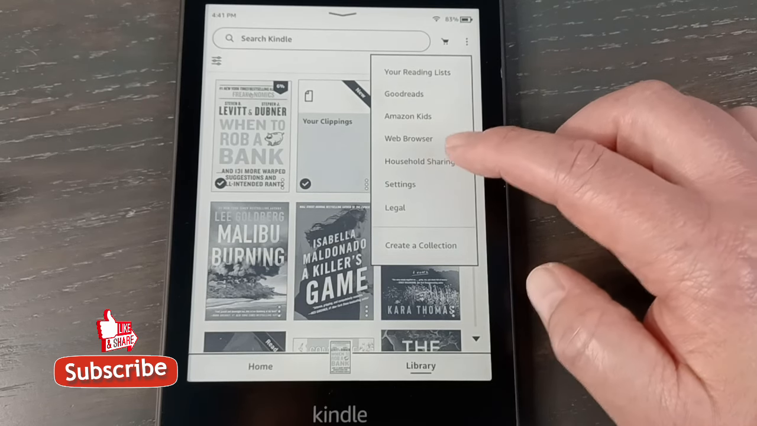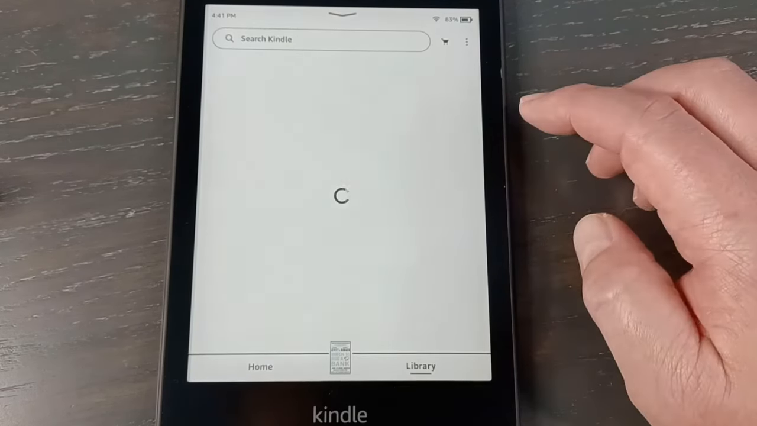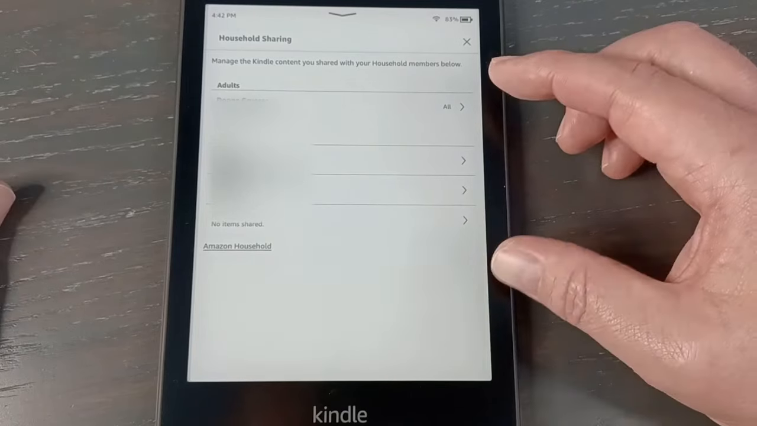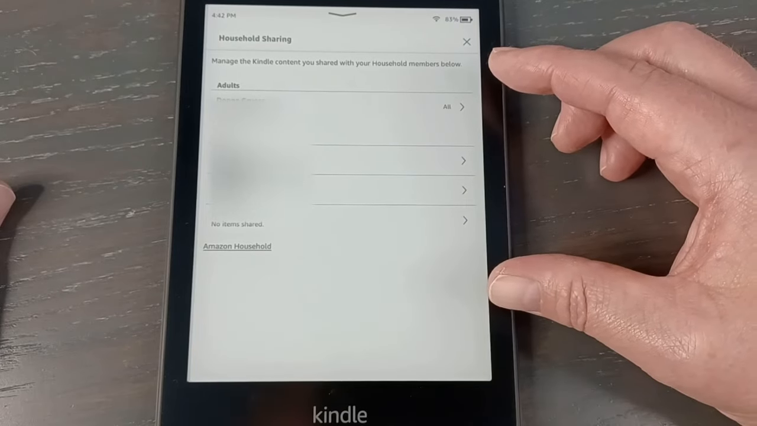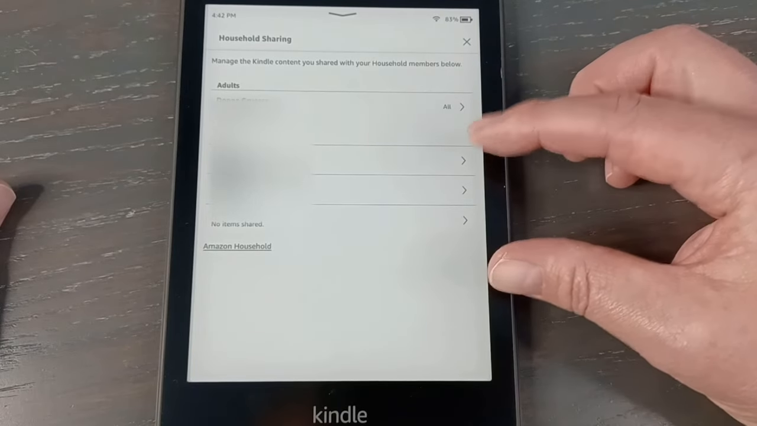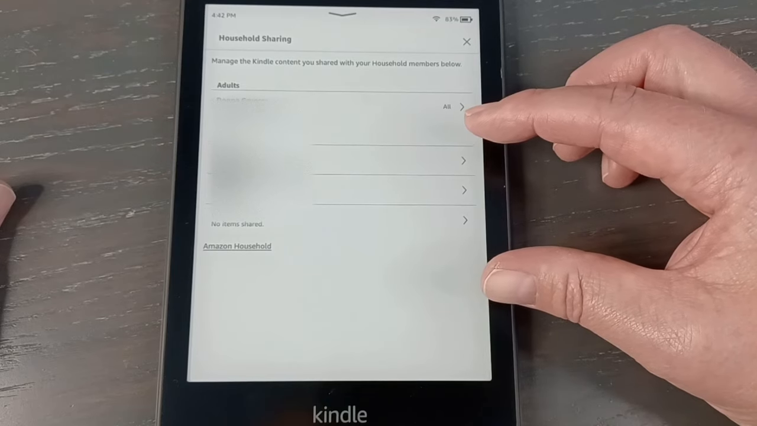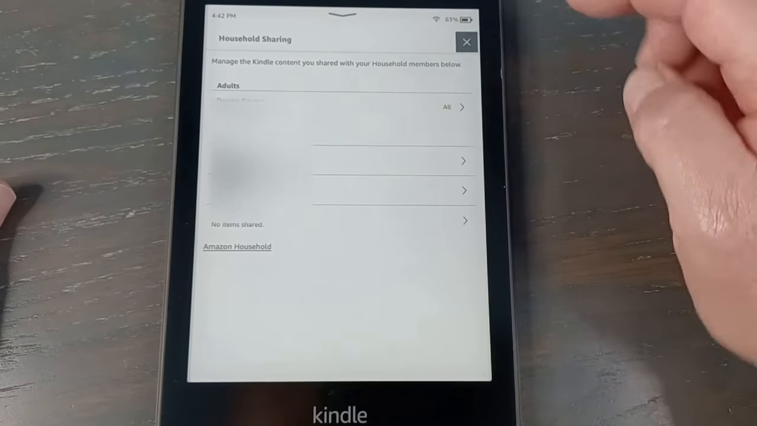Household sharing, this is what I was talking about, where you could have, again, 2 adults on here and 4 kids. So this is where you could just basically share all your books, and for the kids, you could decide which books you could send to them for them to look at, and then they could actually just read it on their Kindle, which is kind of cool.